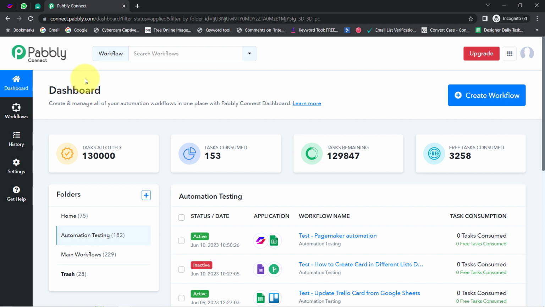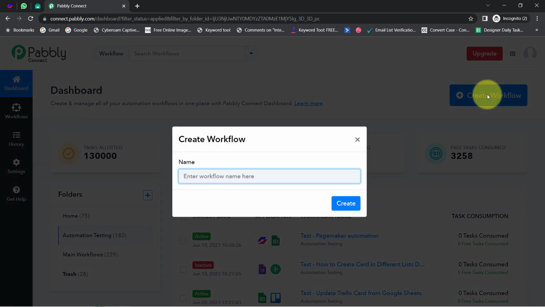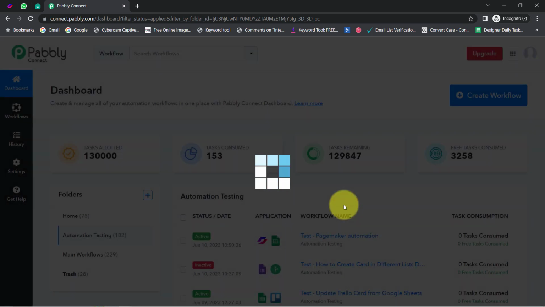Now once you reach the dashboard, firstly click on this blue button, that is create workflow, and provide any random name to your workflow, to your automation. Okay, so I'm going to provide a name something like send WhatsApp messages to Pagemaker. Okay, it should be Pagemaker leads. I am providing this particular name, and after providing the name I have clicked on create, and then you will notice 2 boxes in front of me.